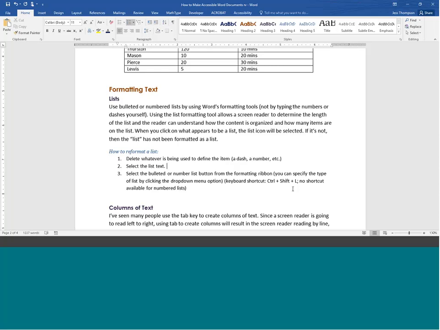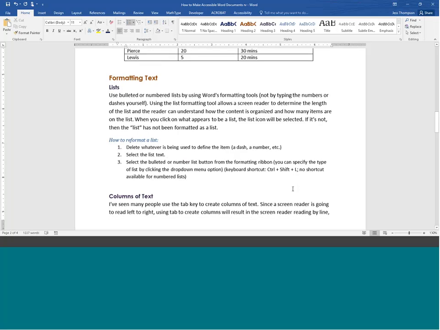If a list isn't formatted correctly, that person has to listen all the way through until they reach the end in order to know how long that list is. But if you've formatted it as a list, then it'll announce that it's a list with 3 items, or a list with 89 items. It'll tell that user just how long that list is, which is something that I think sighted users sometimes take for granted. So that's the importance of formatting a list correctly.